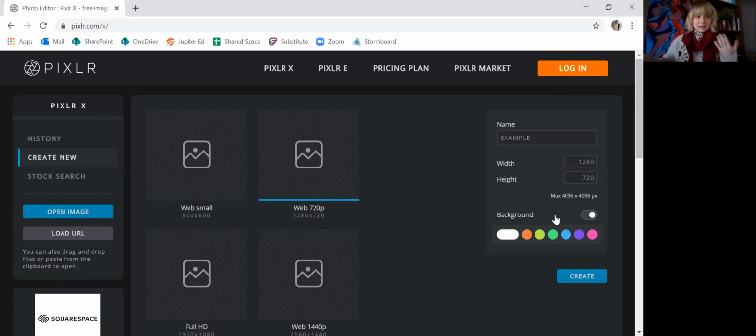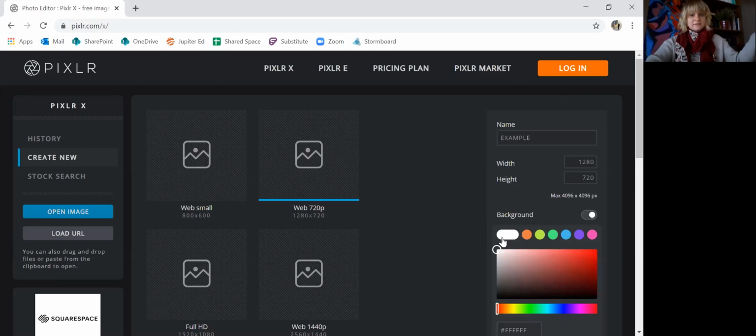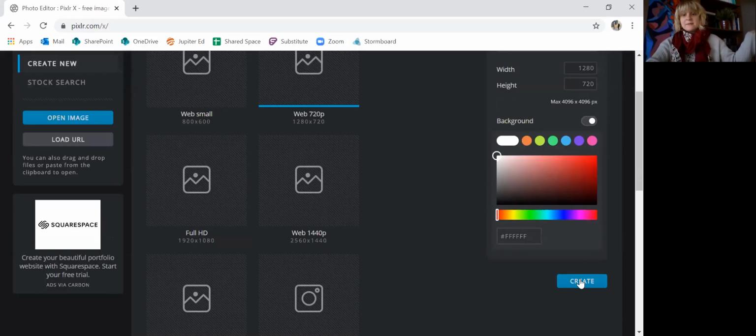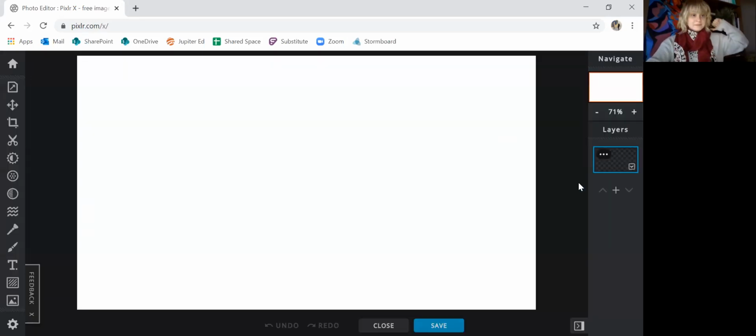There's a lot of color theory that you can use, and that's why some people use color backgrounds, because they want to dabble with that color theory. Black and white, just going to make it simple. Okay, so I'm going to choose white for my background color, and I'm going to hit create. Now I have a big, beautiful white space that I can use.